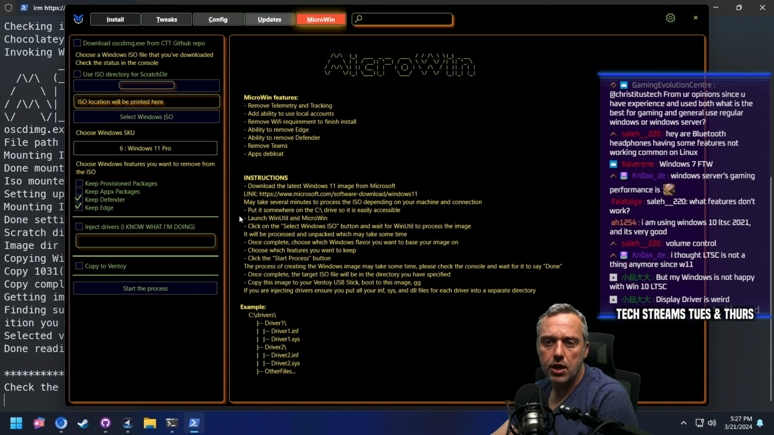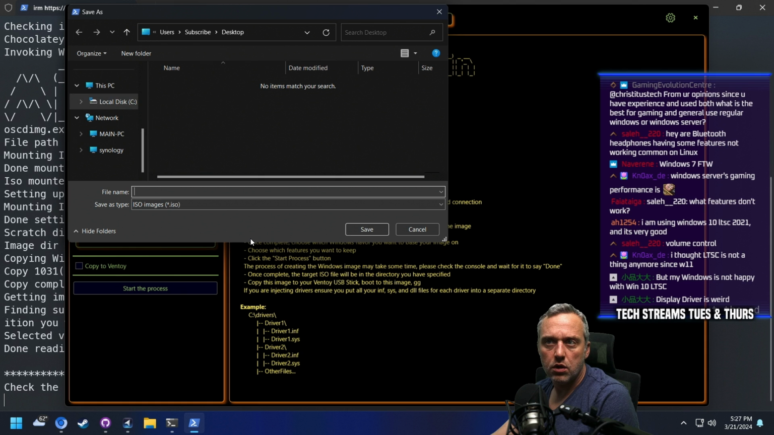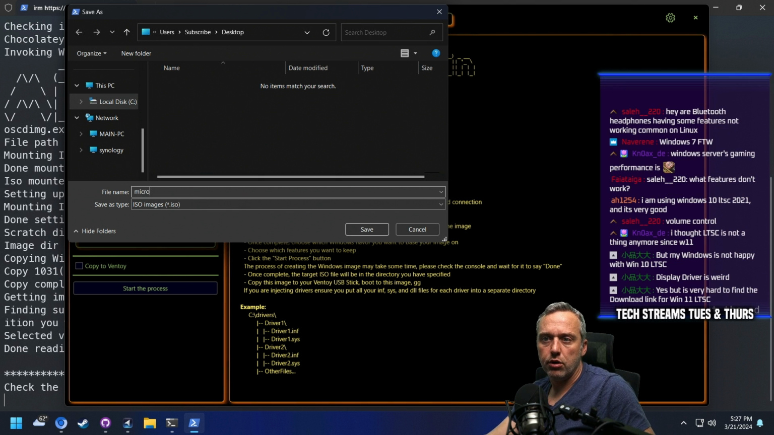All right, so we have our thing mounted. Well, let's just keep provision packages, and we're going to do this. And start it. All right. MicroWin.